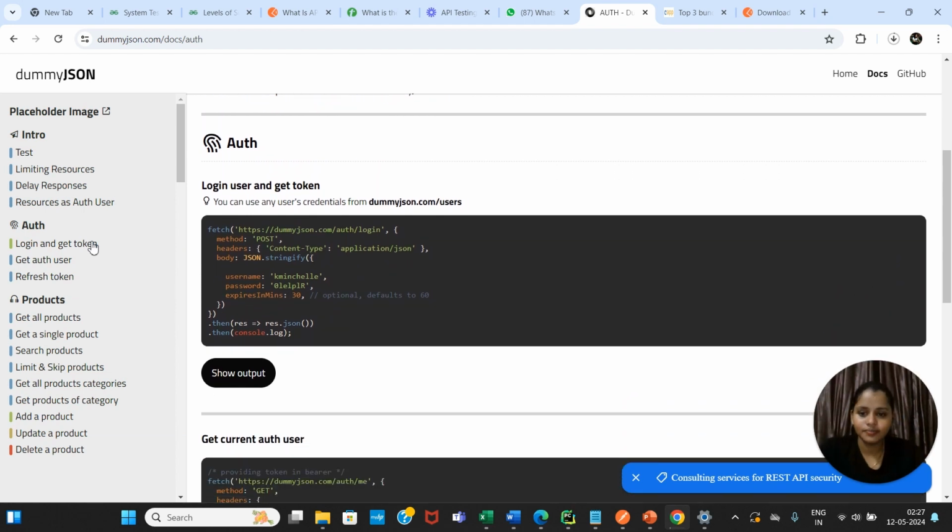Authentication: login user and get token. You can use any user credential from the website. Just going here, which method do we have to use? We have to see clearly. It's the POST method. Header is content type application/JSON. Body is JSON, username and password like this.